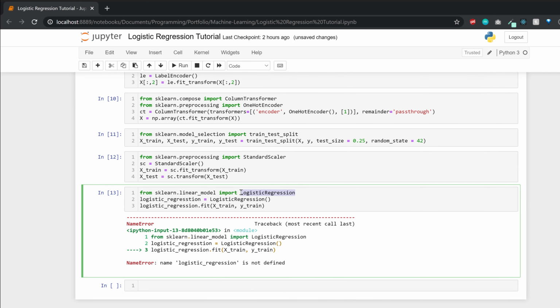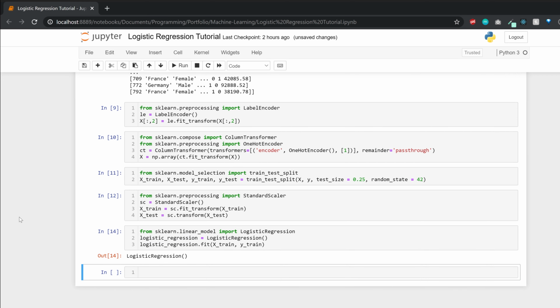So let me make sure I did everything right. Oops, so let me copy and paste this to here. So much easier. Okay, I'm going to click run again. So what we are doing here is creating a new instance of the logistic regression object and calling the fit function on our instance and passing through our X_train and y_train data.